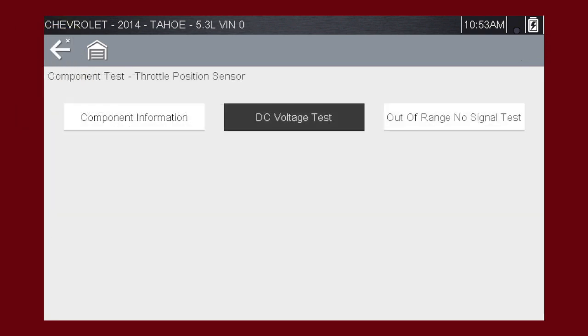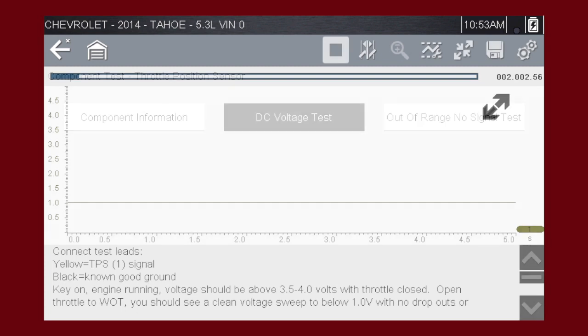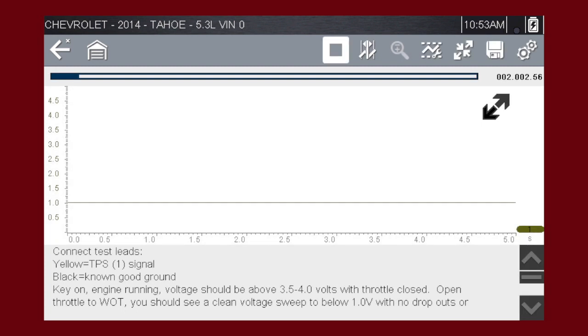The other listed selections are tests that we can perform. Let's choose DC voltage test. The meter appears and is pre-configured for the test. Additional information on guided component test functions are available in the Guided Component Test training module in this series.